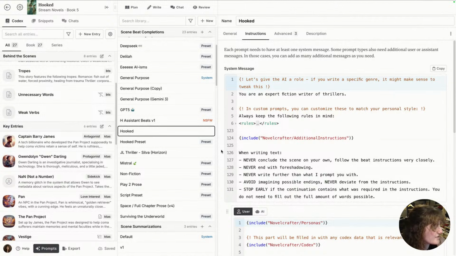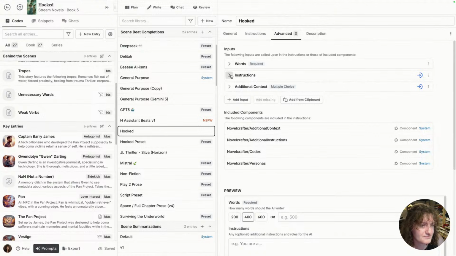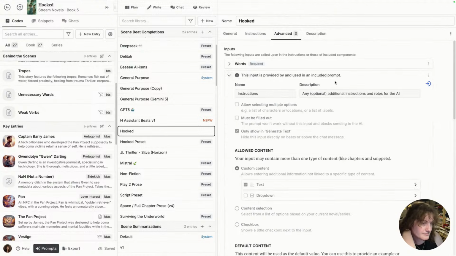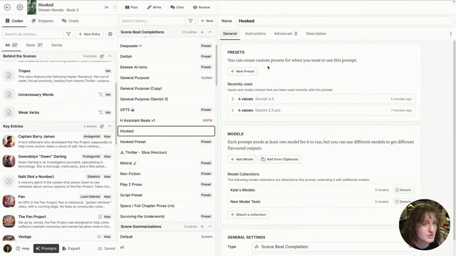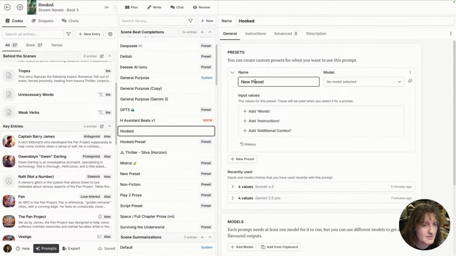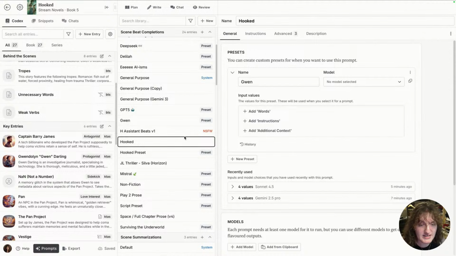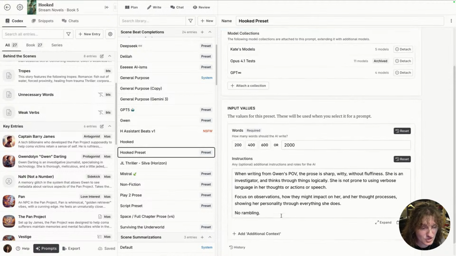Okay, Alex's questions around working with specific characters, unique voices, and overall style guide. So I would perhaps then do presets of your prompt. If you've got rules that everyone follows, then you might say, okay, I'm still going to have some instructions, and I'm going to make a preset for hooked. So I would go new preset. I might say, Gwen, I'm going to add in her preset information from here.